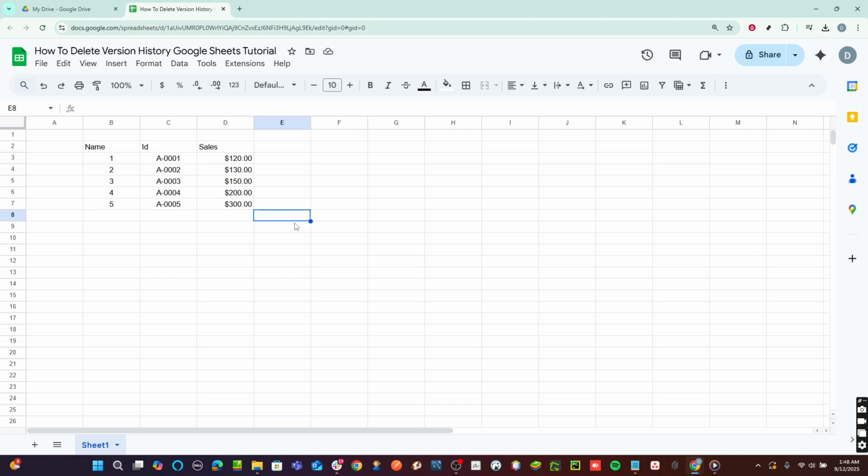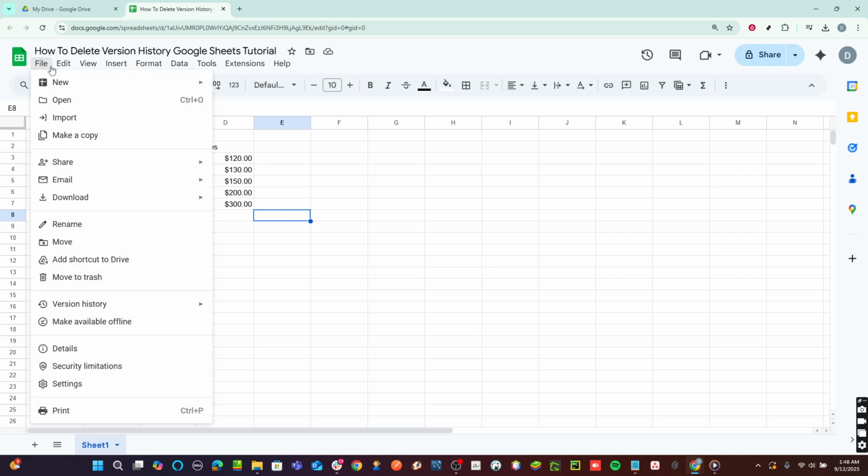Next, you're going to need to access the menu options at the top of your screen. Click on File, which is in the top left corner of the Google Sheets interface. This will open a drop-down menu with several options. From here, you'll want to navigate your cursor down to Version History. This option will have a little right-pointing arrow next to it indicating that it's a submenu. Once in this submenu, click on See Version History.